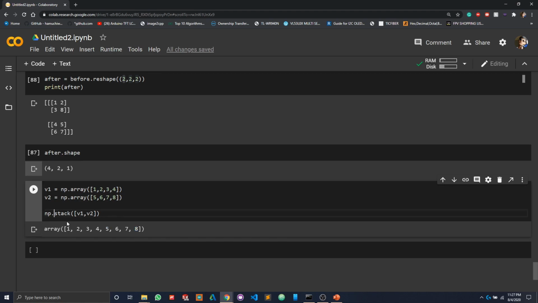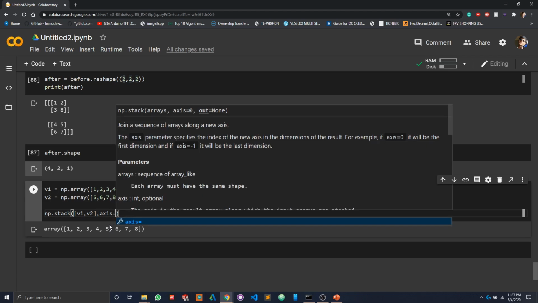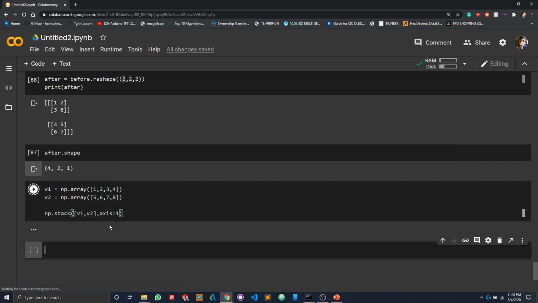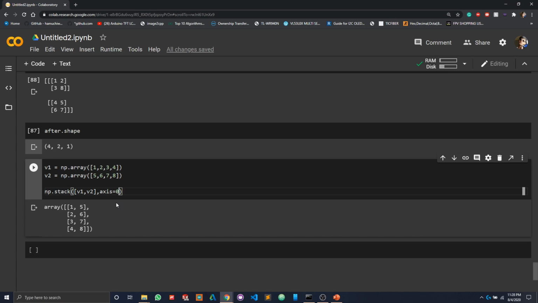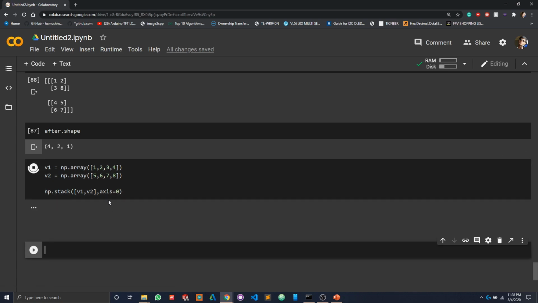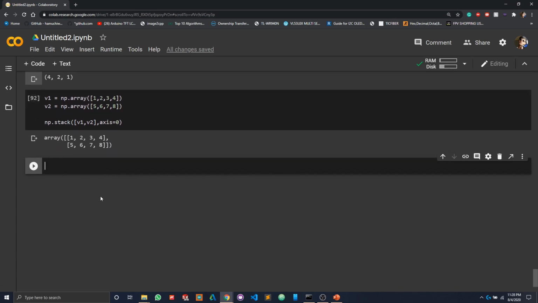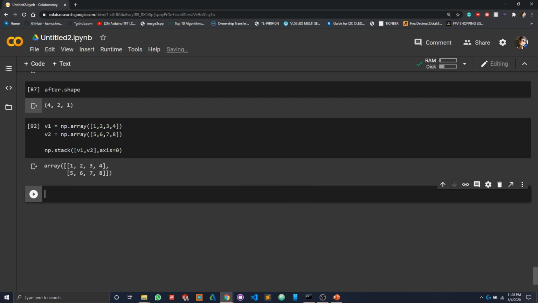And we can just use stack, and then we can specify x is equal to 1. We are stacking in x direction now. So we take 1 and then we take 5. So we take the first element, and then we stack it in x direction. You can specify 0, and you can see something like vertical stacking. So that is about stacking.